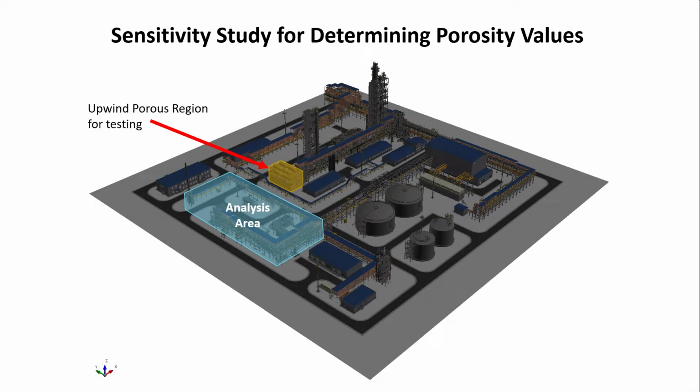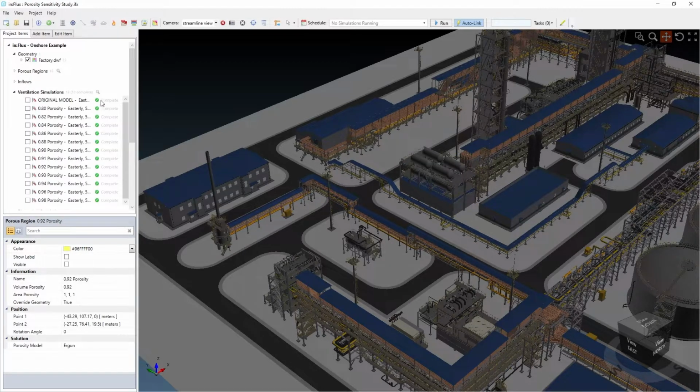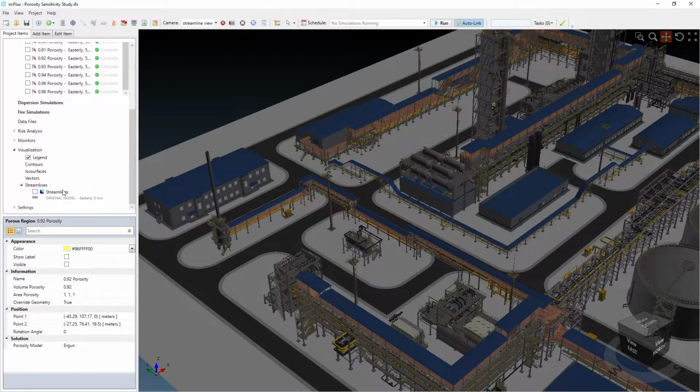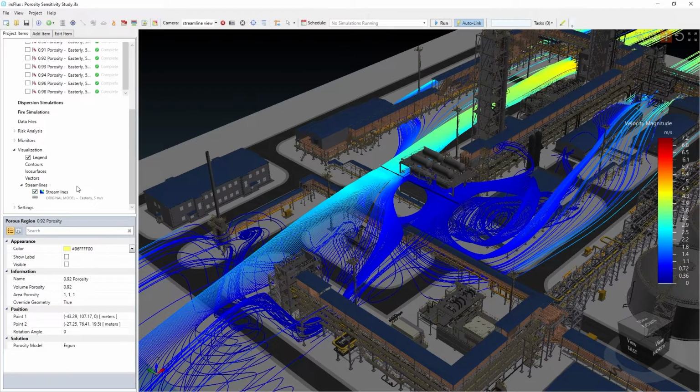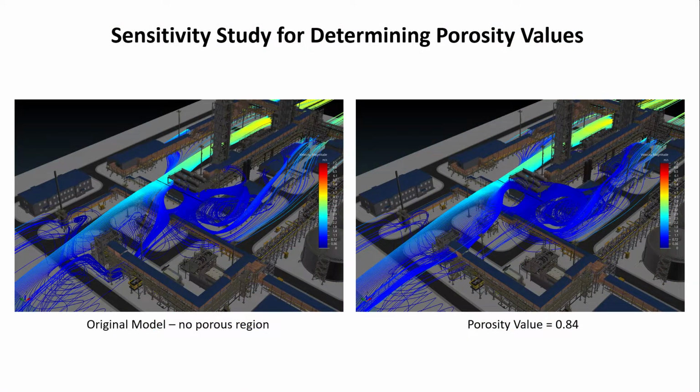For determining the porosity value to use for your project, it is recommended to perform a sensitivity study to test various porosity values on which best matches the congestion and turbulence when compared to the original CAD model. This can be done by looking at streamlines over the original CAD model, and then comparing it to the streamlines over the porous region, rerunning the cases for different porosity values until a close match is found.